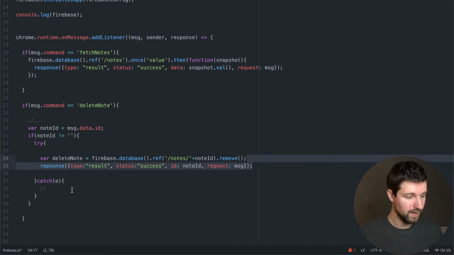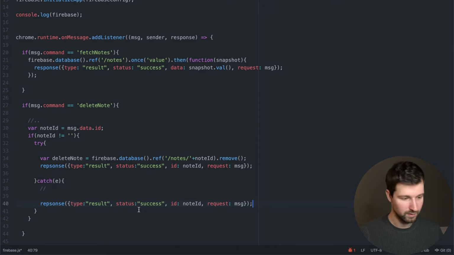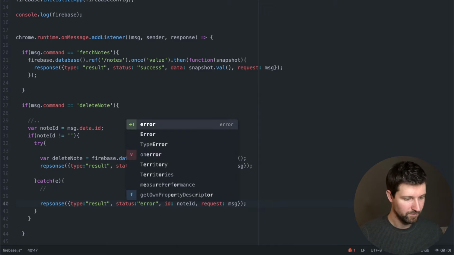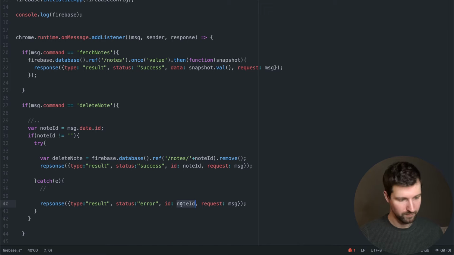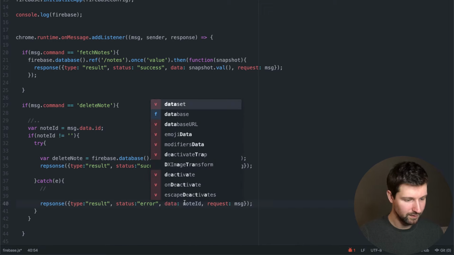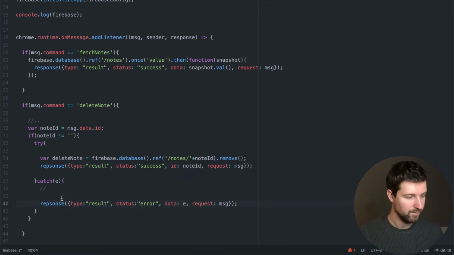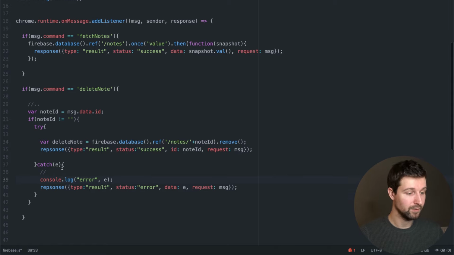And then if there was an error, we're going to change this to error, and then we'll change this here from ID to data, and then put the error just there. And we'll also log it to the console, so we can look in the background page.html in the extensions page on Chrome. So we'll just say error and then pass that in just there. So that's our delete note function working. We'll test this in a moment, but we'll just first get our save note function created as well, so we can test them together.